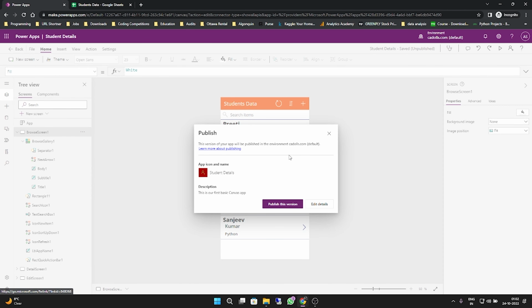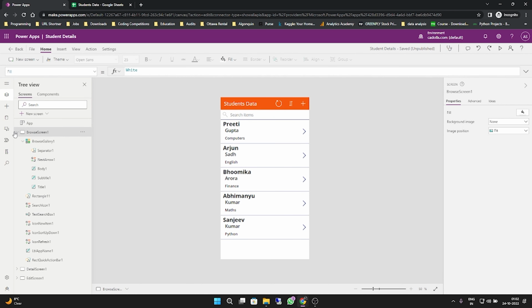So this will just give me a warning that if I publish this app, what all things will happen with my app, what will be the name of my app, what will be the icon, details of everything available. So I can either edit these details or click on publish this version. Once I hit publish this version, the app is published, but I don't want that at this point, so I will simply click on close. And this was all about working with whatever things get created by the Power Apps.